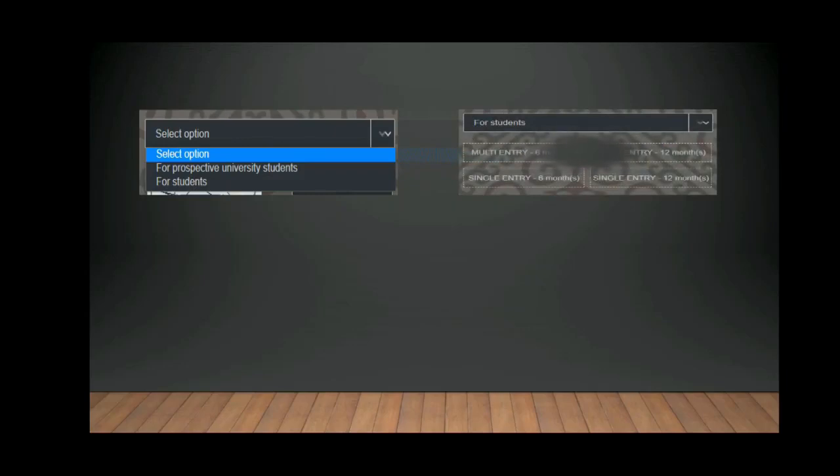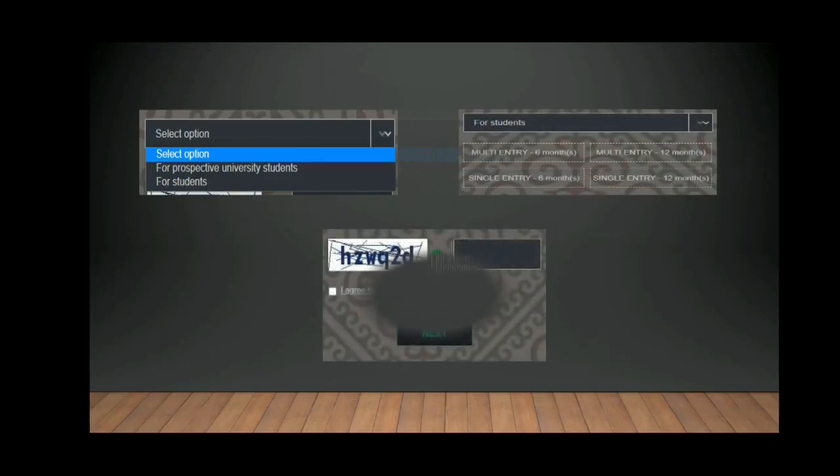After selecting this option, you will see four more options. These four options will confirm about the period for which you are extending a visa. This will also confirm your entries in the Kyrgyzstan. Please select an appropriate option according to your personal wish. For example, if you want to extend your visa for 12 months and you are applying for a single entry visa, then you have to select an option single entry 12 months.